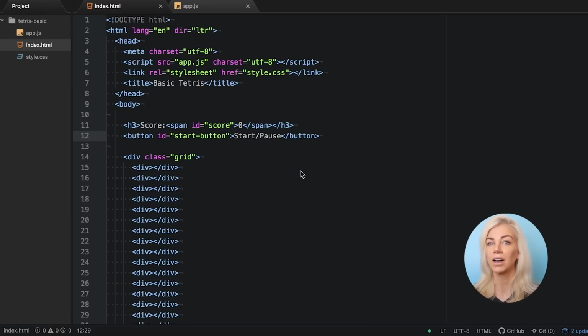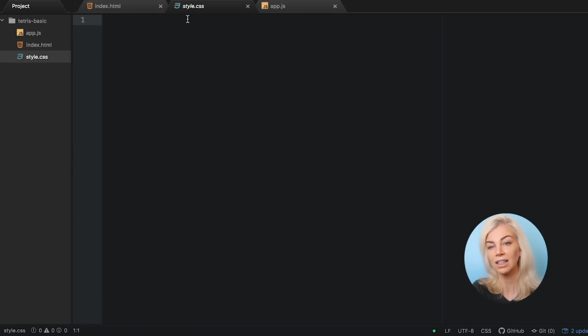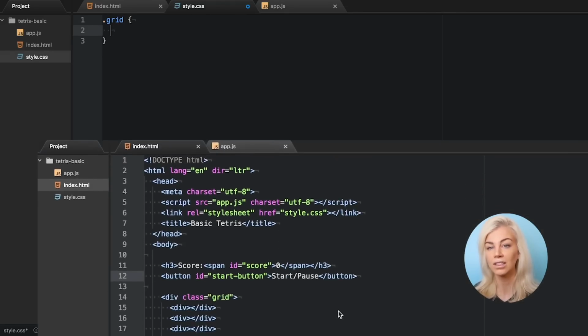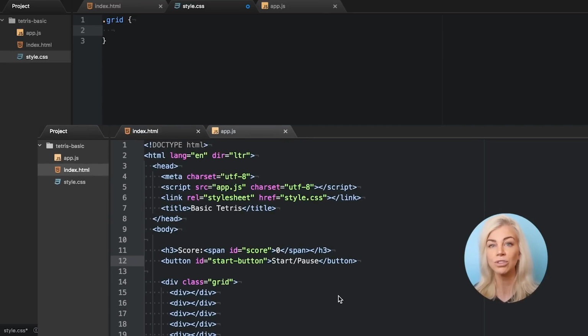Okay, let's start off by giving some styling to our grid. The first thing we're going to do is navigate to our style CSS file. Now, let's pick out the div with a class name of grid. We tell our style sheet we are looking for a class by using this dot before the class name. So, as a recap, we are picking out the div with a class name of grid that has 200 divs inside of it.